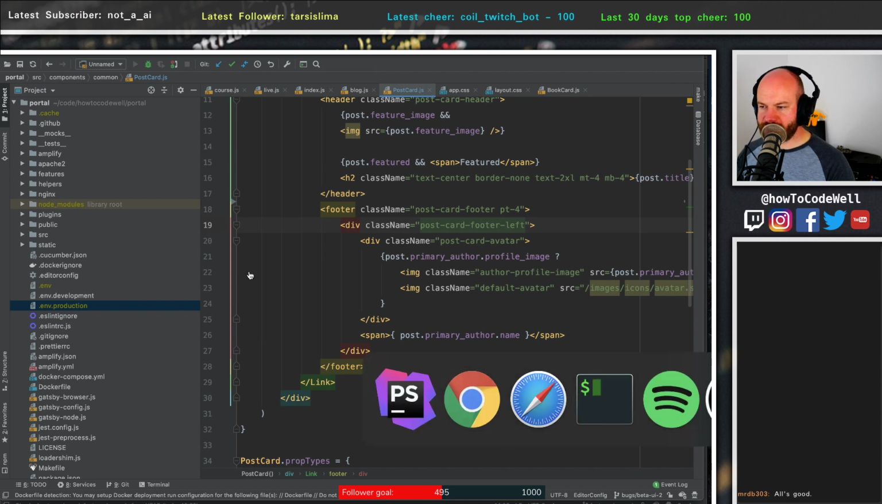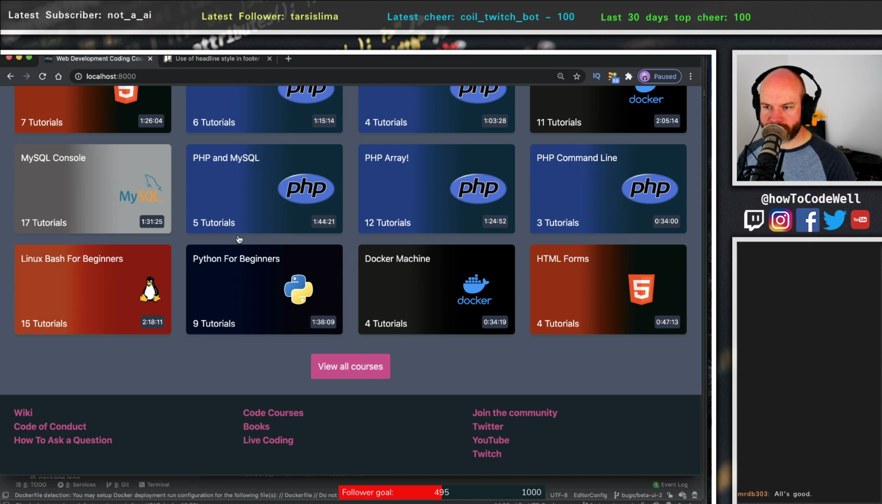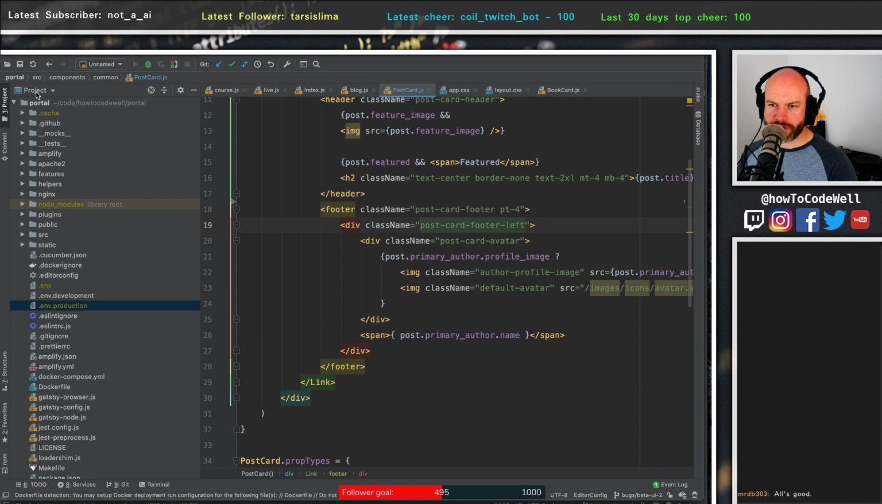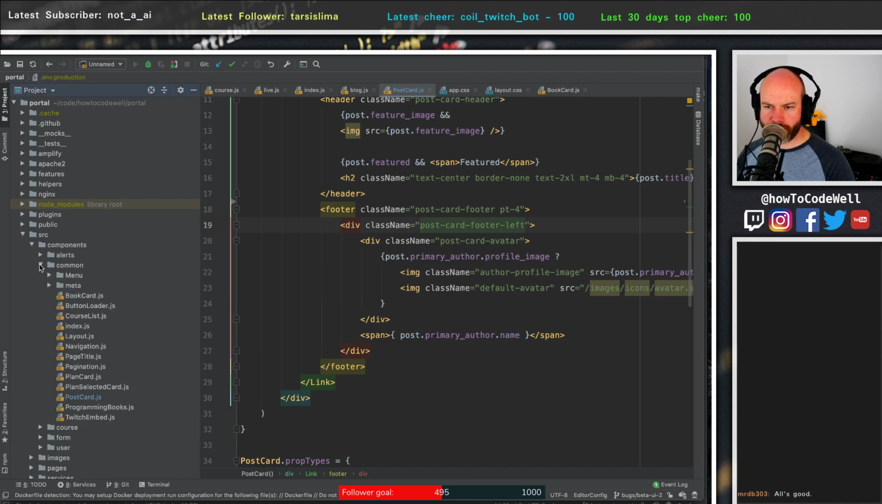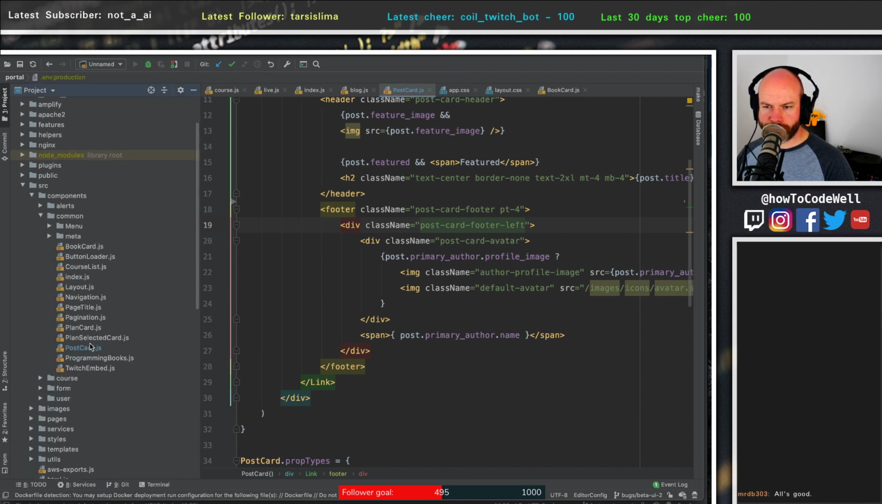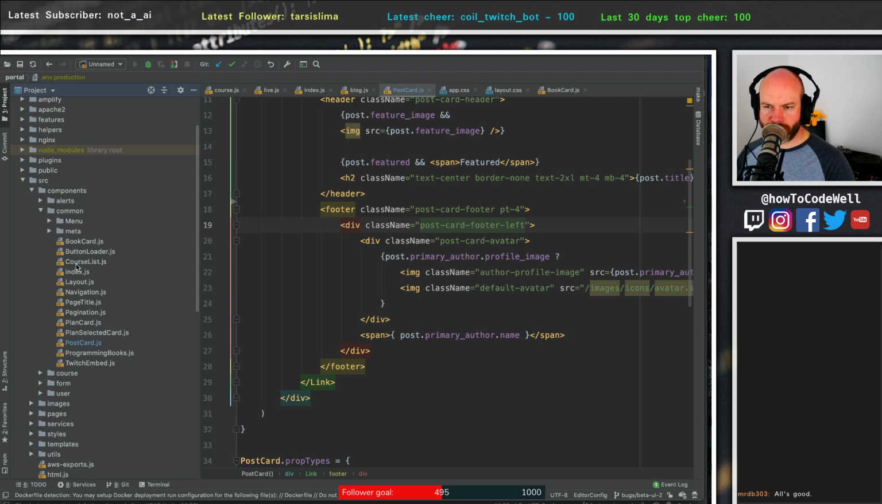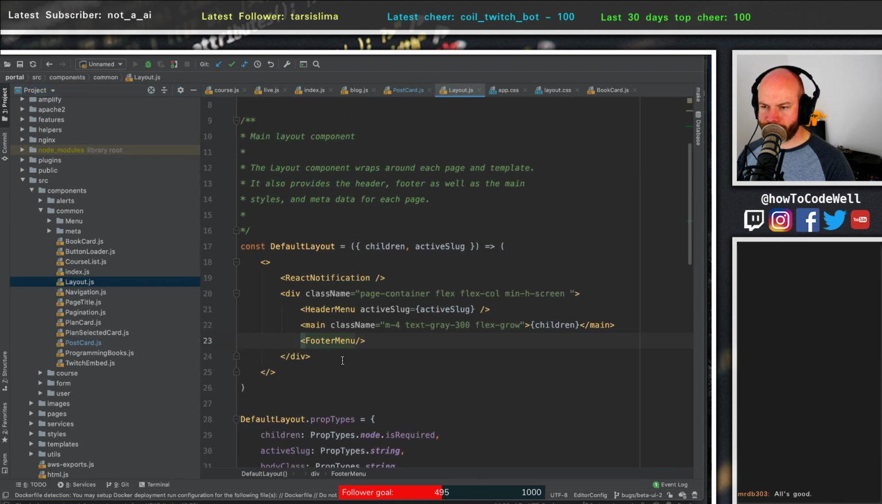Let me just visually see that. How does it actually look on the site? So it's down here, code of conduct. How to, yeah, the 'to' needs to be lowercased. And join the community needs to be a capitalized C. So if we go to, I'm just trying to remember where that would be. I've got a feeling it would be somewhere in the footer, right? If we had a look at the layout, footer menu.